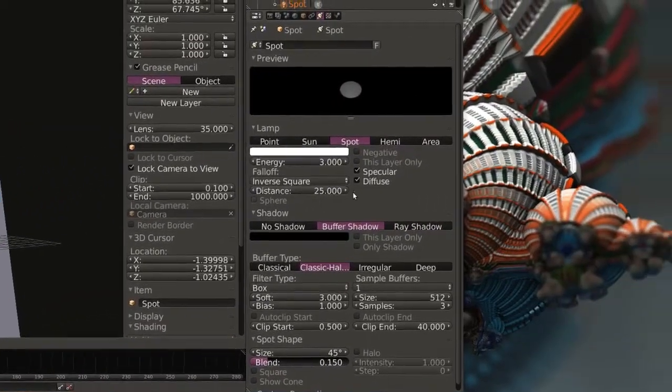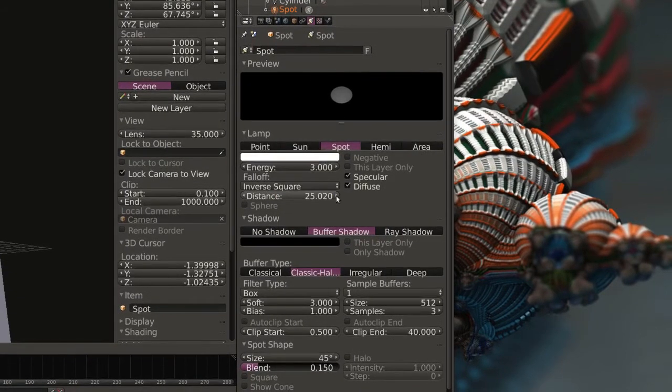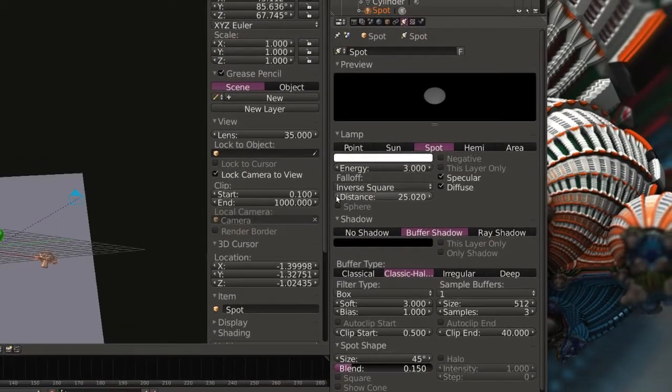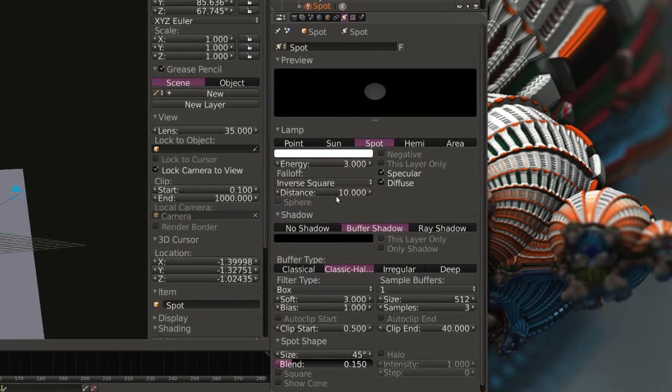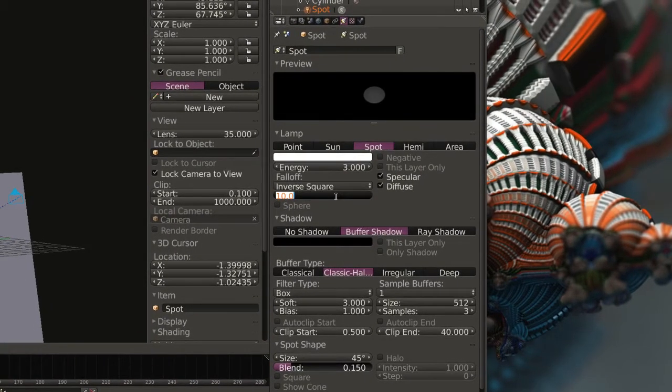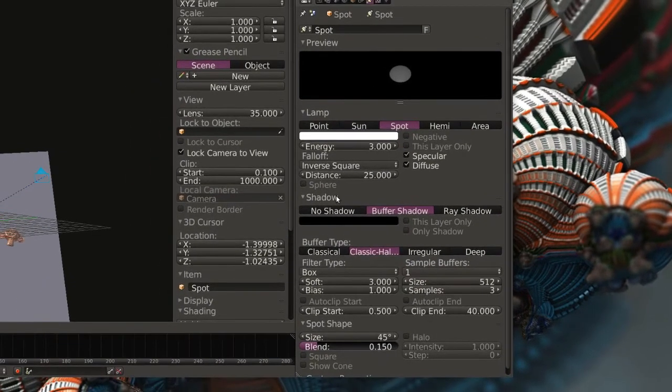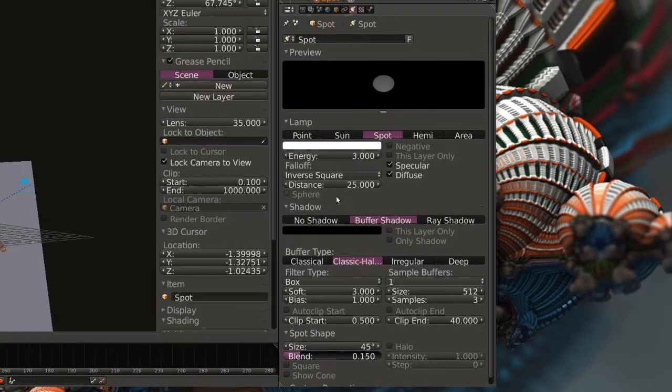Then I'd like to look at adjusting some of the parameters for the spotlight a little bit further. So what I'll do is change the distance to 20. Yeah, actually the original 25 is about right. I don't think that's going too far.